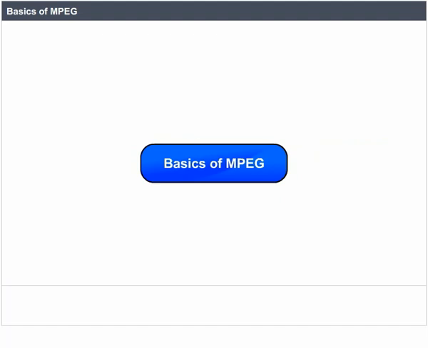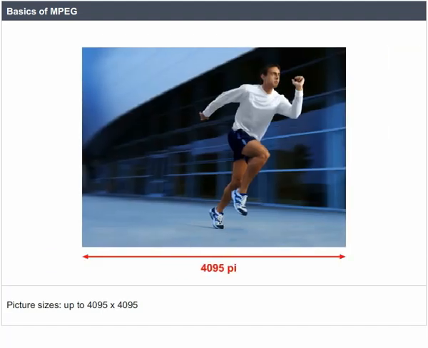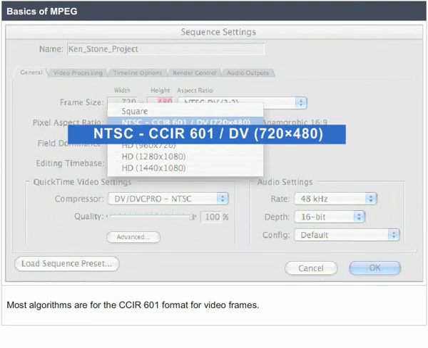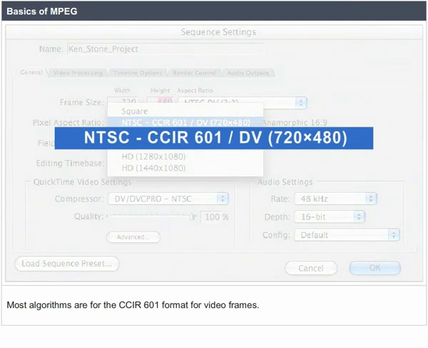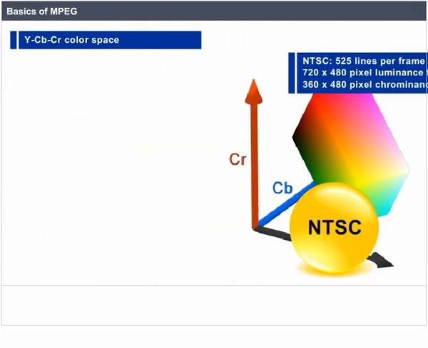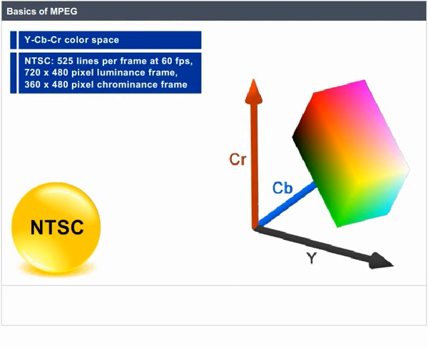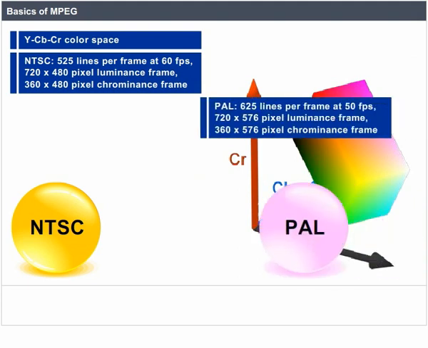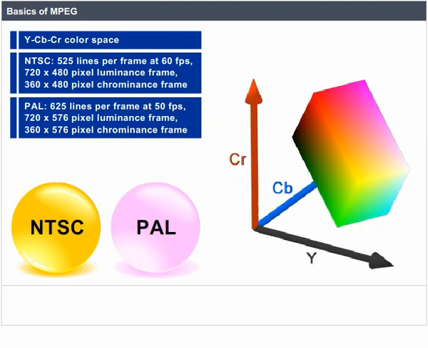Basics of MPEG. Picture sizes up to 4095 by 4095. Most algorithms are for the CCIR 601 format for video frames, YCbCr color space. NTSC: 525 lines per frame at 60 fps, 720 by 480 pixel luminance frame, 360 by 480 pixel chrominance frame. PAL: 625 lines per frame at 50 fps, 720 by 576 pixel luminance frame, 360 by 576 pixel chrominance frame.